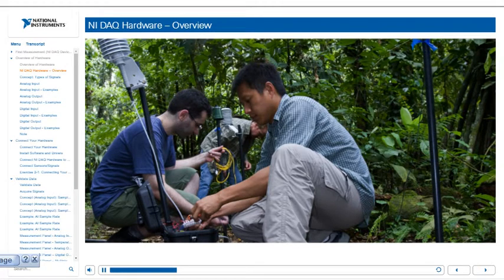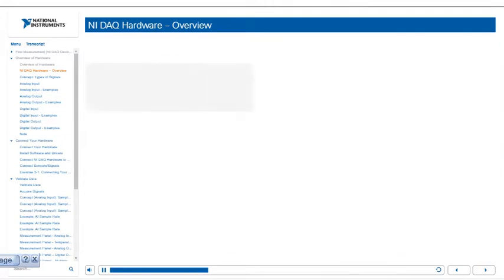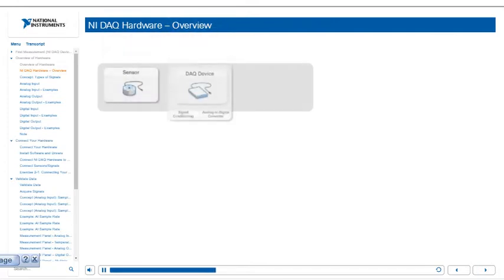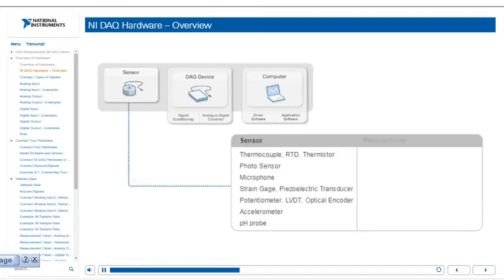Data acquisition is the process of measuring an electrical or physical phenomenon with a computer, and you can do this by using NI DAC systems and LabVIEW NXG. A DAC system consists of a sensor, an NI DAC device, and a computer. You choose the sensors you need based on your application. Different sensors measure different phenomena.